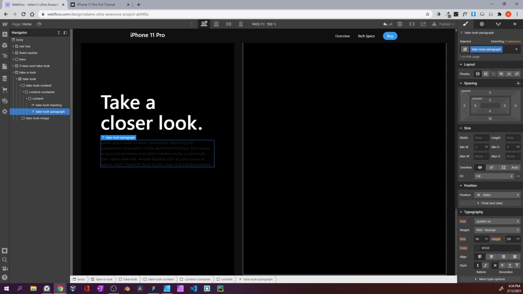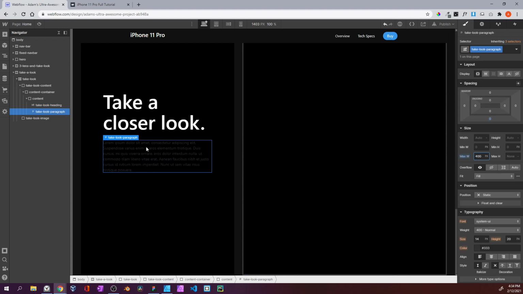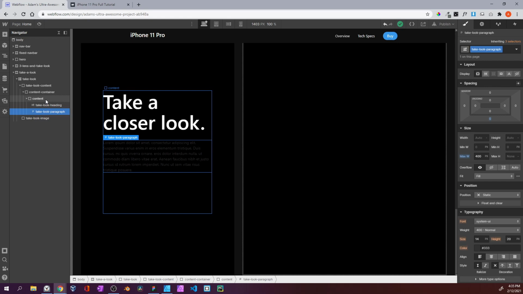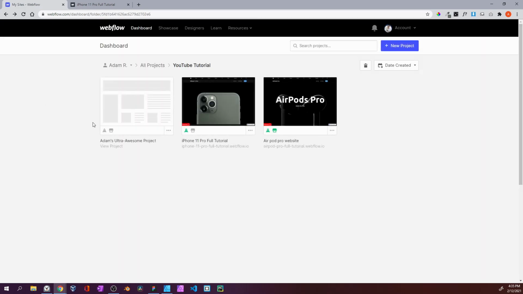Take look paragraph. For that one, we leave the margin bottom, we don't need any margin for that. Nothing is in the bottom. Maximum width of 400 pixel. We actually can give this 400 to the parent here, to the content, but it's fine, we give this one because this gives 80%.